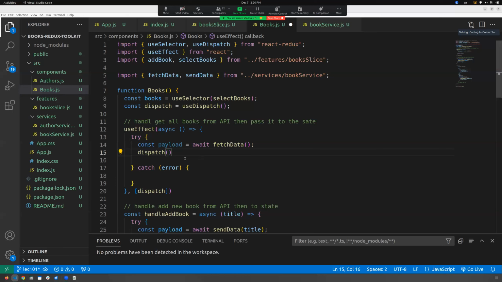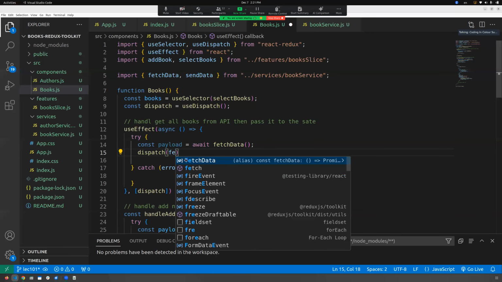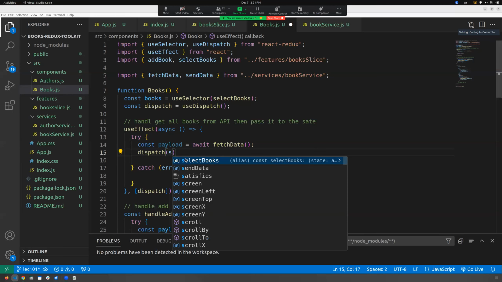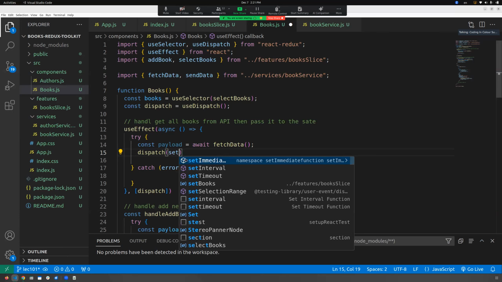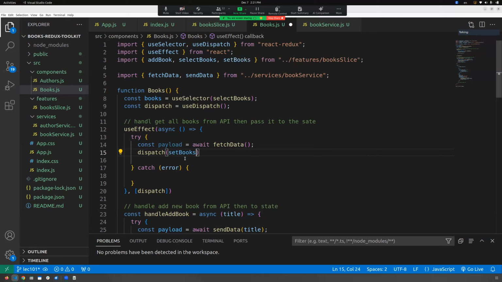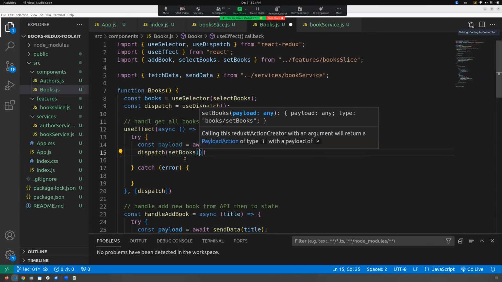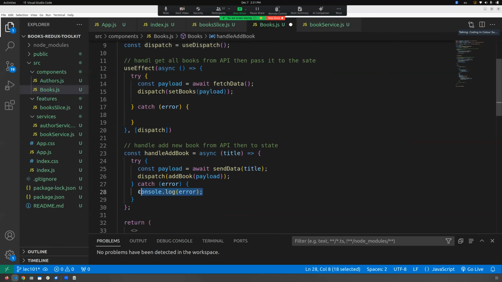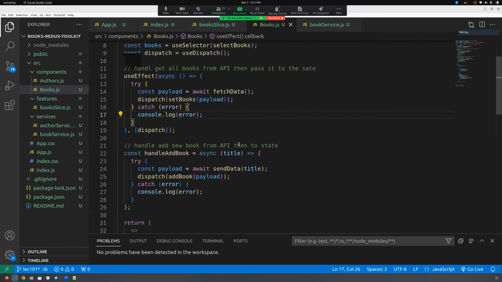So here we dispatch fetch data. Okay, sorry. We have done fetch data. We dispatch setBooks, and we pass the payload that is coming from Mock API. Okay, and yeah, we can have an error message.